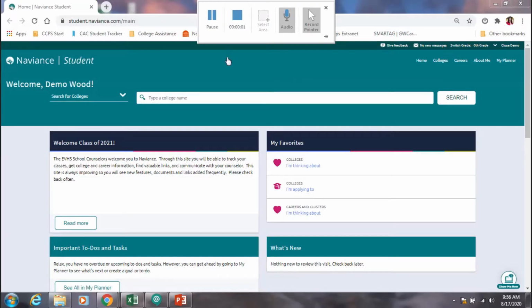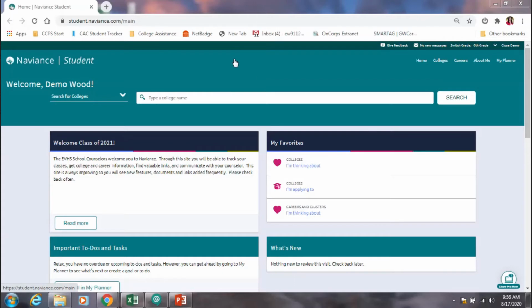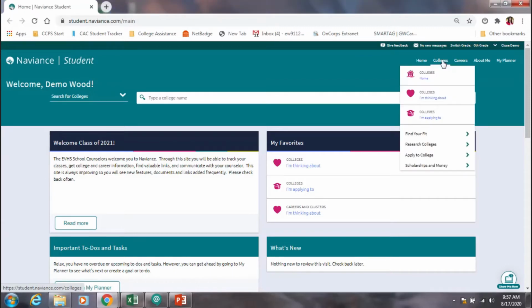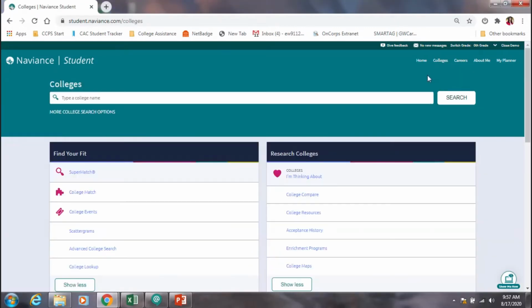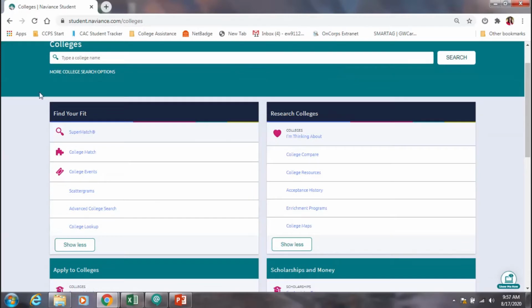Okay, so we're going to talk about how to explore colleges. This is your Naviance homepage. This is what it should look like. It's a student view for me. So obviously my Naviance page is going to look different because I'm not a student, but it should look very similar to yours. So to explore colleges, we're going to go to colleges, and we're going to go to colleges home. Okay, so there's several different modules that you can use to look for colleges.